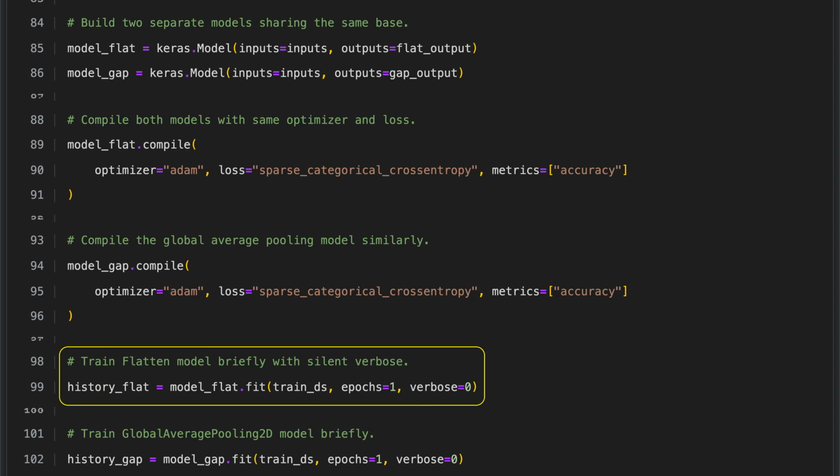The model is trained for one pass over the data, using the version that includes the flattened layer, and it uses the training dataset prepared earlier. During this training run, no progress messages or detailed updates are printed. This silent mode is helpful when you only need a quick check of the training process and do not require detailed output.